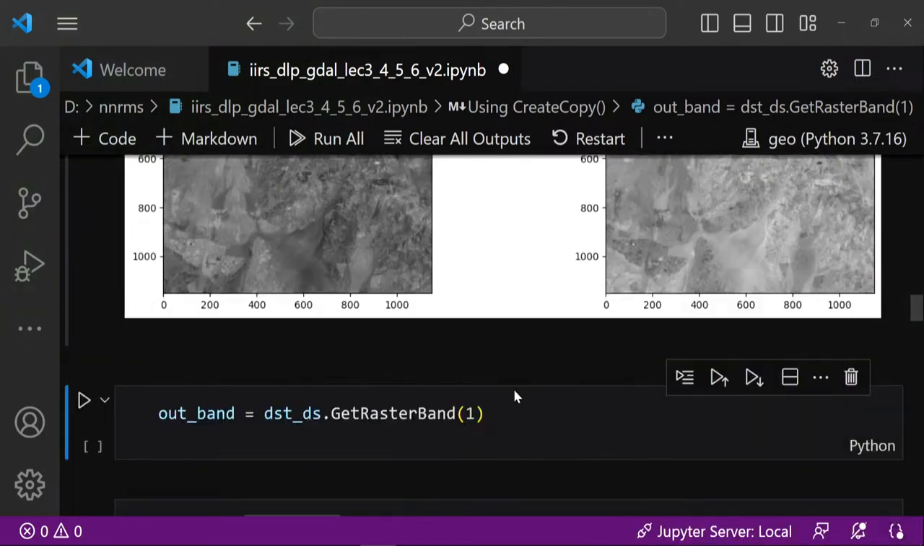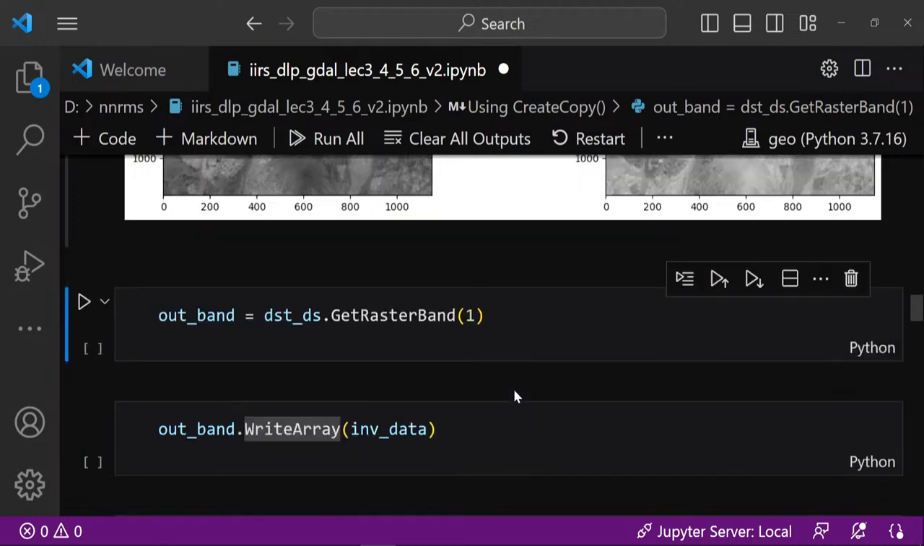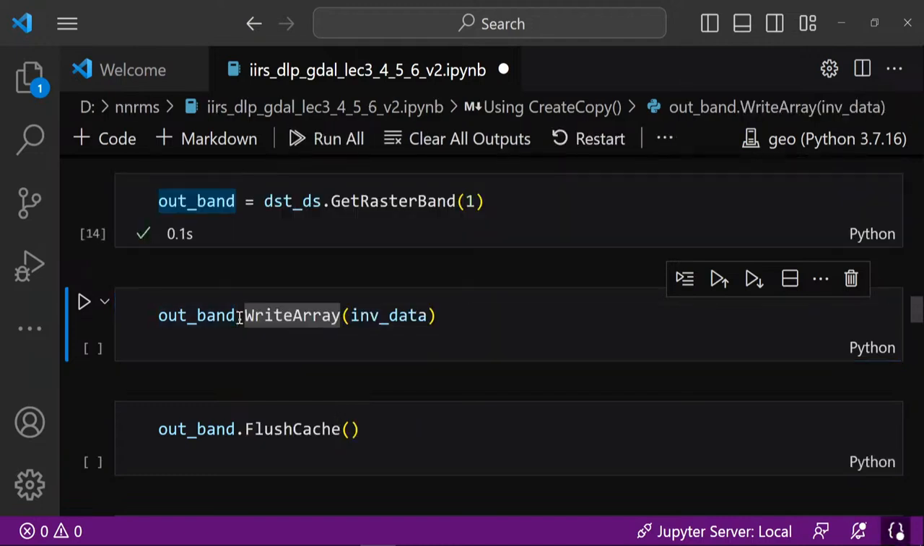Now suppose you want to write this inverted data to our destination data set. First we need to fetch that particular band from our destination data set, because we had already created it. I am fetching band 1, because we want to write this data to band 1 only. So destination data set dot get raster band, and I am interested in fetching band 1. I store that value in this variable, out band.